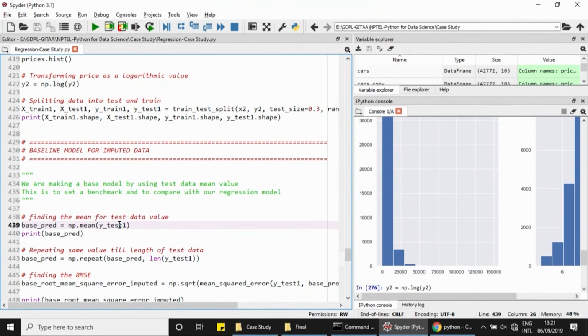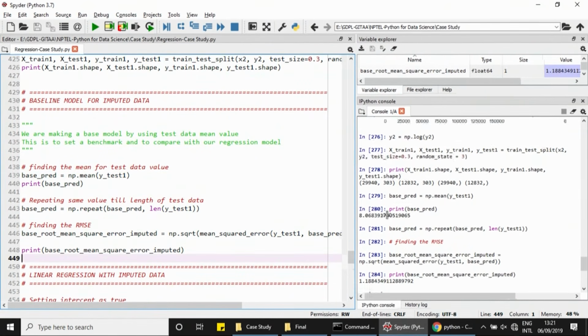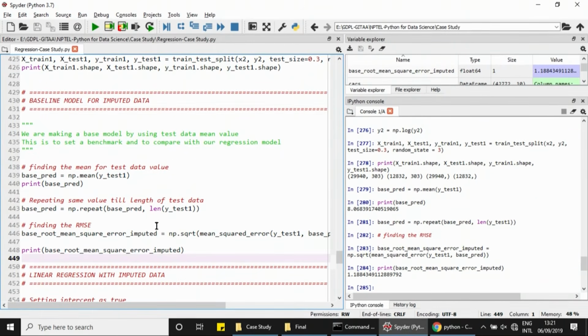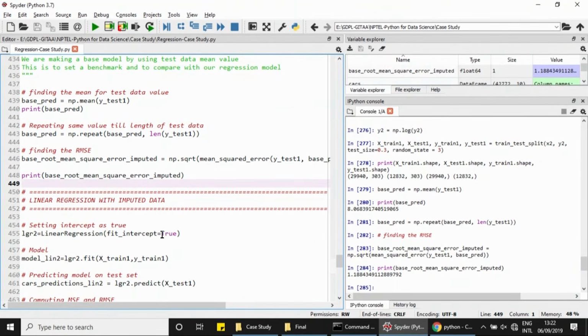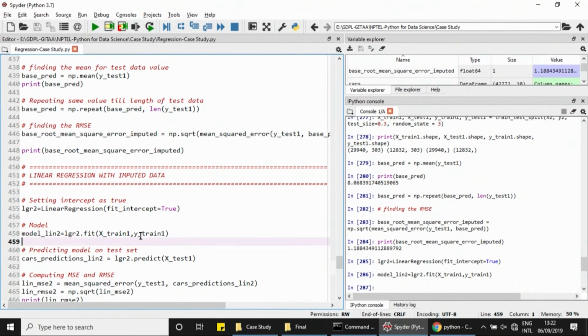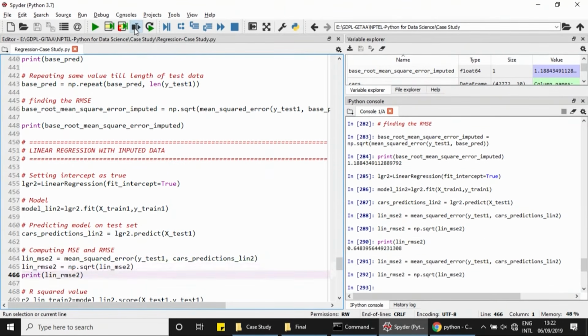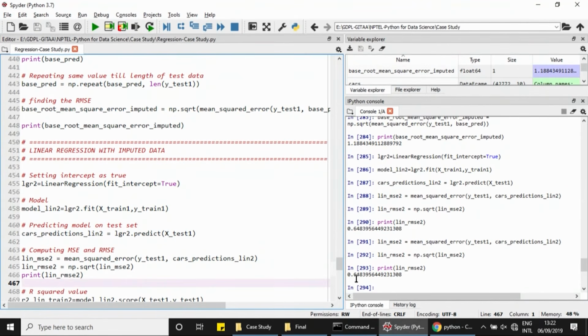Here I am going to use y_test1 to find the base RMSE. This is the same function as before, just that instead of y_test, I am using y_test1. That is the only change here, and in this case we have an RMSE value of 1.18. So, again let us go ahead with linear regression. I am going to repeat the same set of steps. I am building a model, fitting the model with the train data, and then predicting the test data. I am going to use the same function again to compute the RMSE, and if you print it you can see it is 0.648.